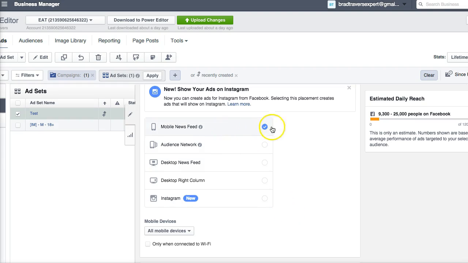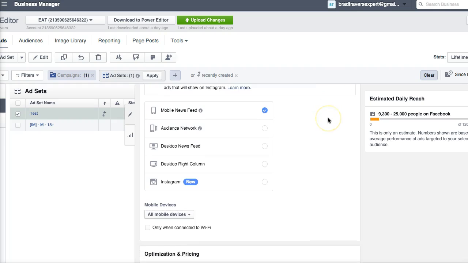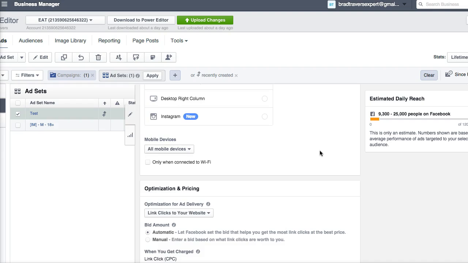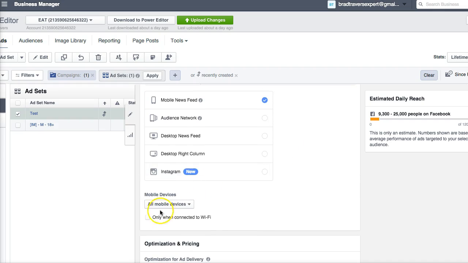Most people just select mobile and then they move on with setting up the rest of their campaign. But what you're going to do is come down here and click this little box that says only when connected to Wi-Fi. What that does is Facebook will only show ads to people on mobile devices that Facebook can also detect a Wi-Fi connection. So why is that important?